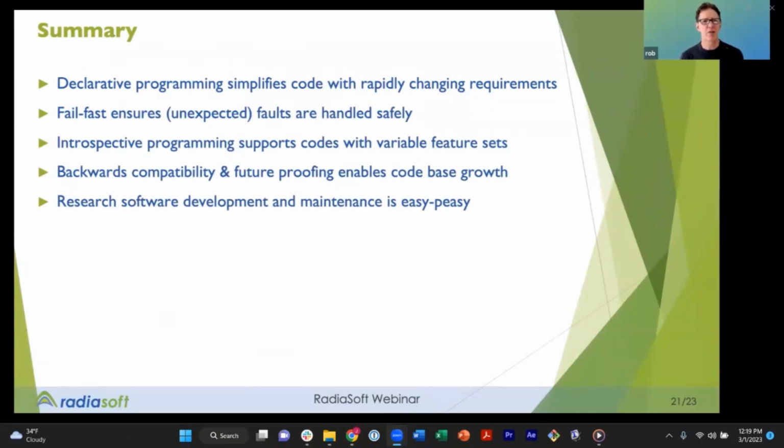Feature testing helps us future-proof our code, and automatic configuration fixups help us maintain backwards compatibility while growing Srepo. This is why research software at RadiaSoft is easy peasy.